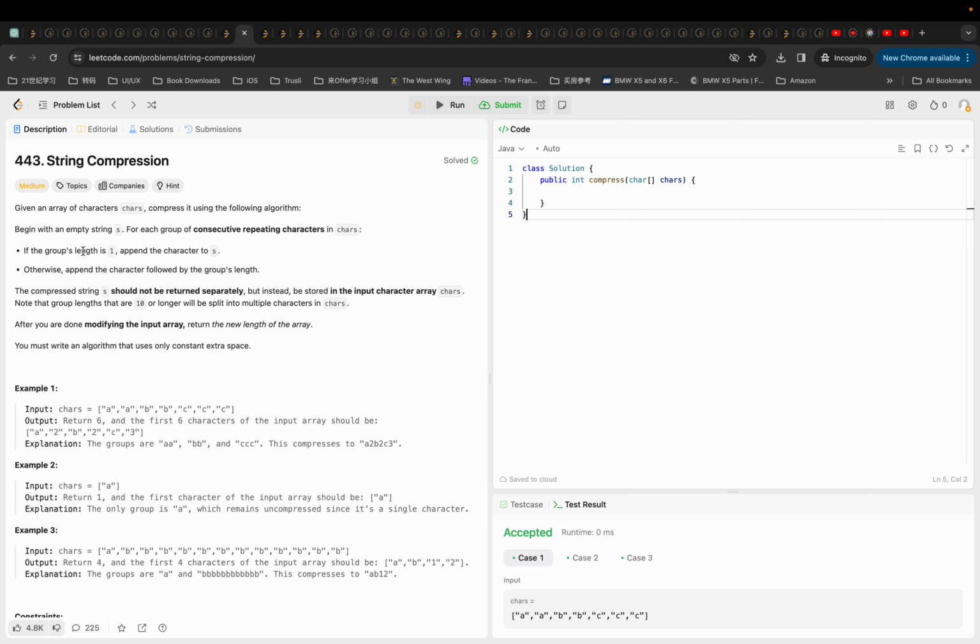If the group's length is 1, we simply append the character to s, and otherwise we append the character followed by the group's length. The compressed string s should not be returned separately, and instead it will be stored in the input character array. Group lengths that are 10 or longer will be split into multiple characters, which means if we got a length of 12, we're going to split it into 1, 2, and write it back into the input array. After you've finished modifying the input array, return the new length of the array.